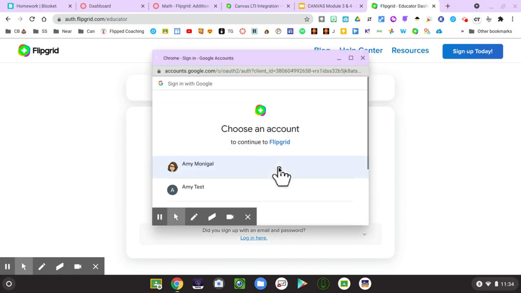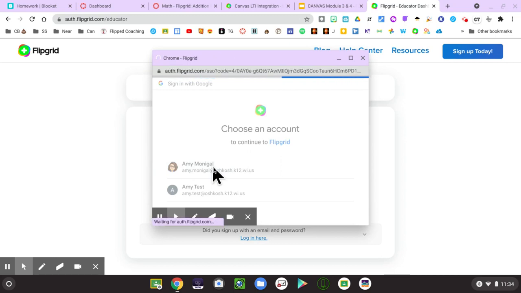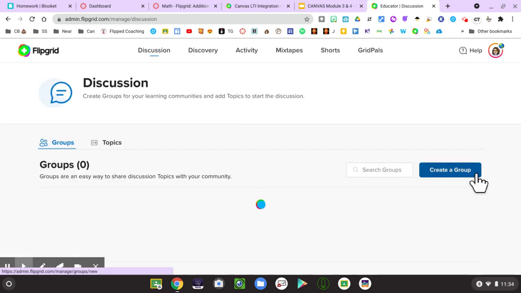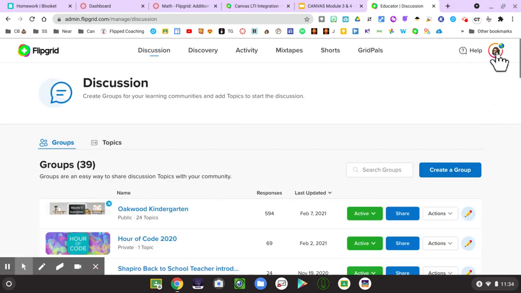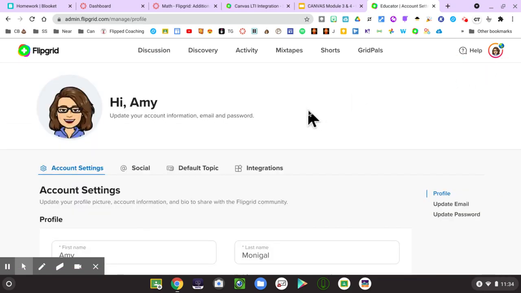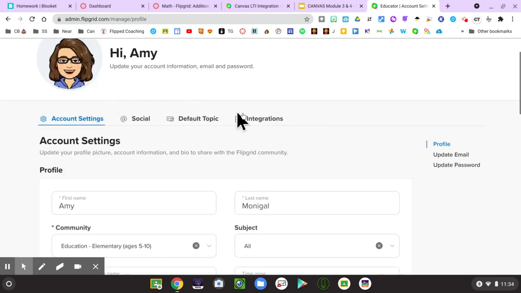So I'm going to go ahead and do that. And I'll select my account. And now I'm in my Flipgrid account and my dashboard will load. The next thing I'll need to do is select my Flipgrid profile in the upper right-hand corner. And from my profile, I'm going to click on the Integrations tab right here.